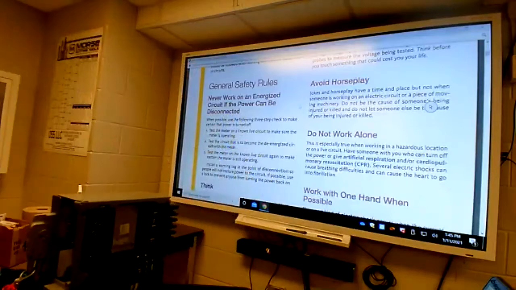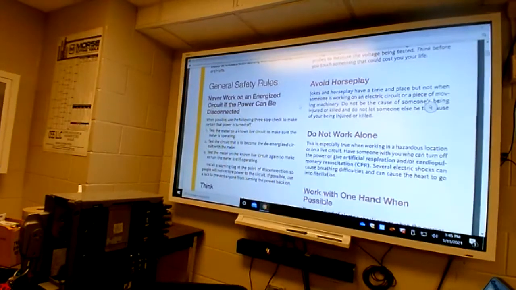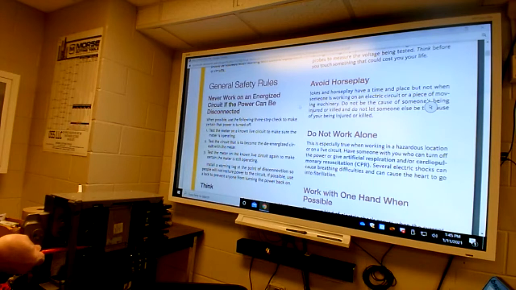So then your first step was to take the meter and I go check a receptacle, something I know is hot, and it shows me the 120 volt. Then I come back over to here and I check and I make sure that this circuit is dead. Okay, now what's the third step? Go back and check the hot circuit again.